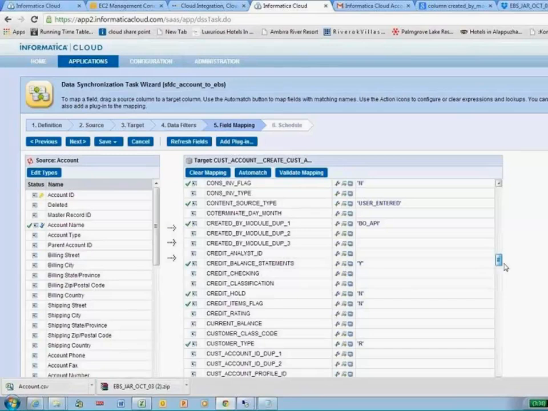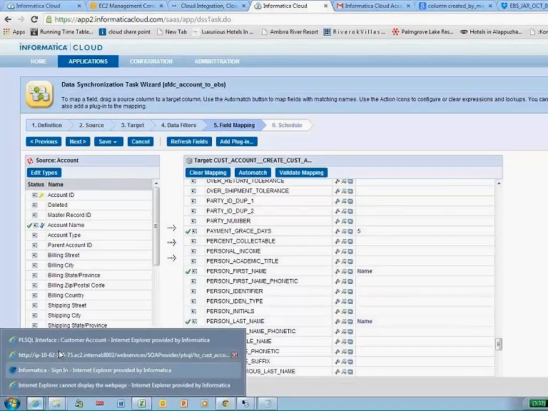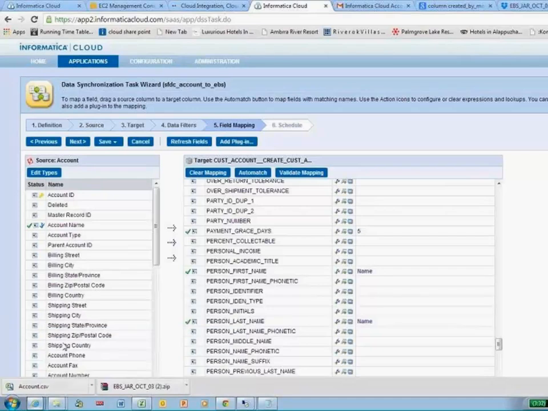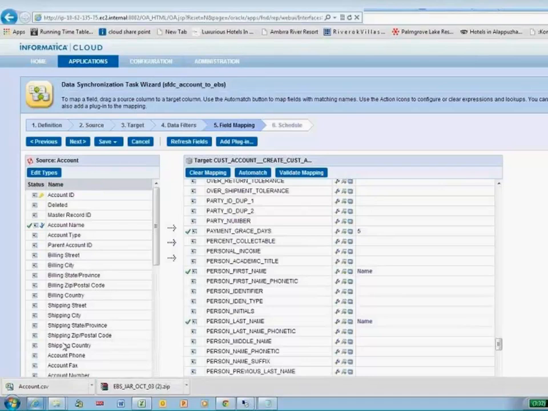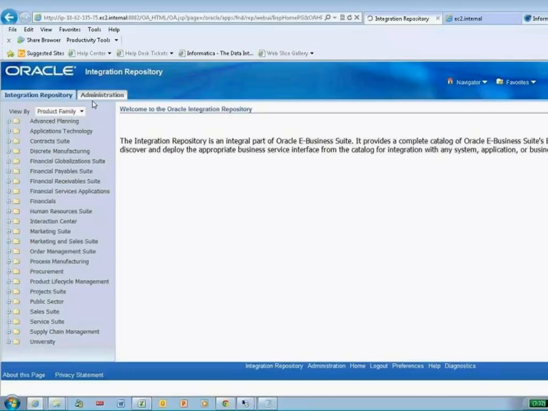Now with Oracle, there is no concept of batching, so this is pretty much calling the web services one request at a time. If I go into Oracle eBiz again, I've already run some tasks here, and I can show you how this looks from the Oracle perspective. When you run a task, it will go and hit the integration repository, and then you can check here on the log.